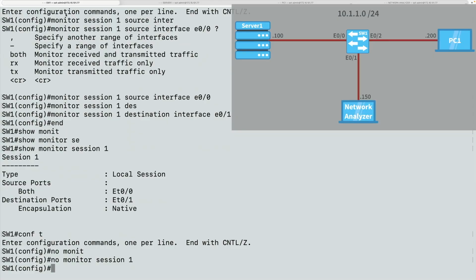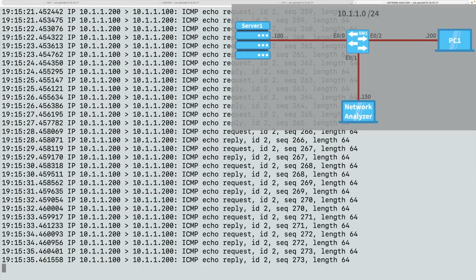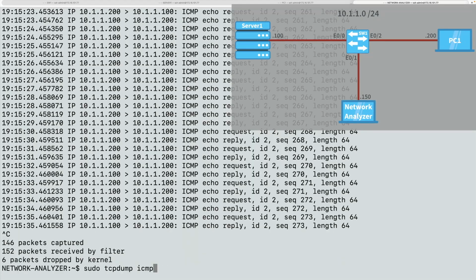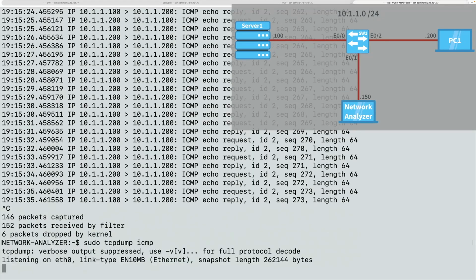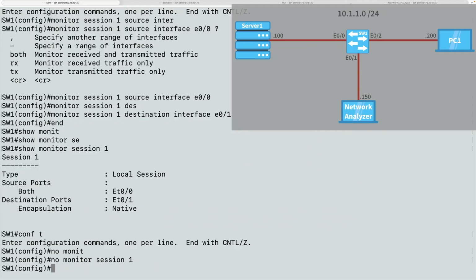At this point, our network analyzer should have stopped capturing traffic. Now you see there's no more ping traffic coming in. In fact, I'll even stop and restart that command. We're not currently capturing anything, but let's go back to SW1 and set up SPAN again. This time, let's say that the source is VLAN 1.